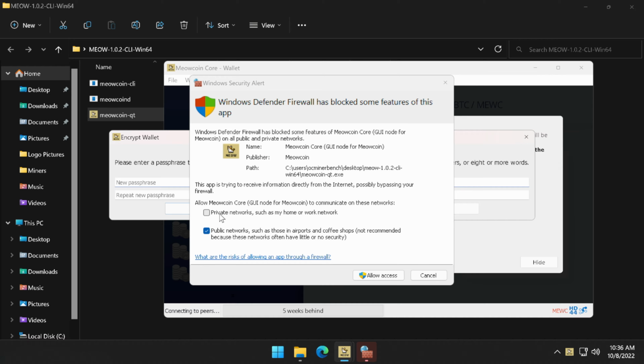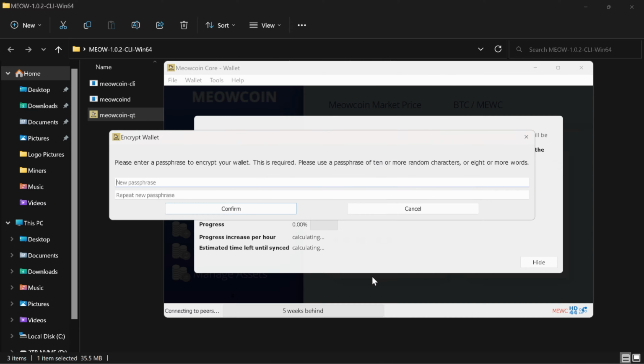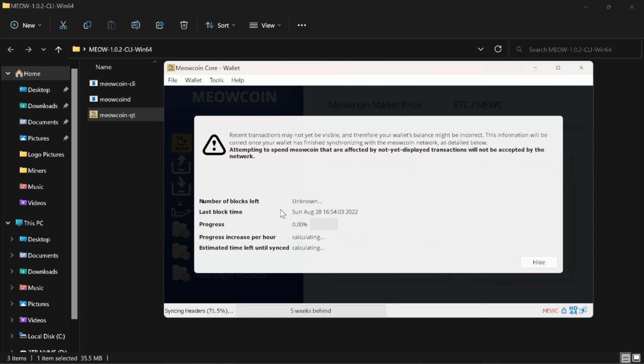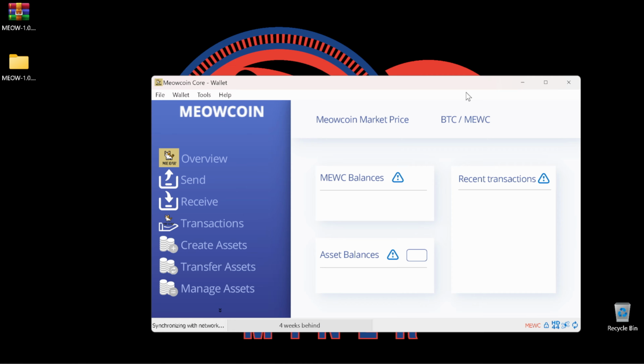If you get a pop-up window from Windows, just say allow access. All right, now we have to encrypt our wallet with a passphrase. It says that you can use 10 or more random characters or 8 or more words. So let's enter this in and then confirm. Next, we will get a warning letting us know that MeowCoin needs to completely sync with the blockchain, and the balances may be off until that sync is complete. So you can click hide. Our MeowCoin wallet is now set up.